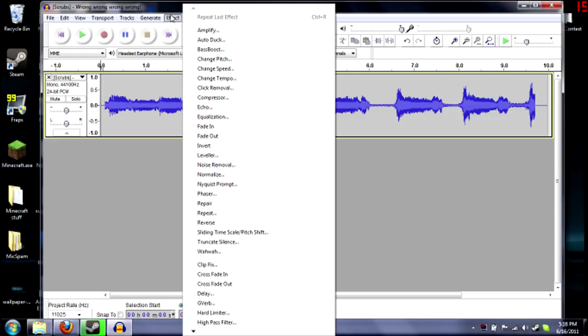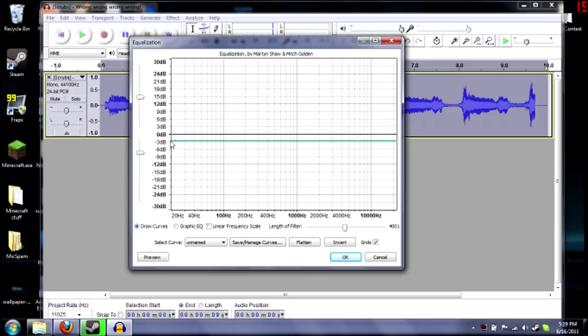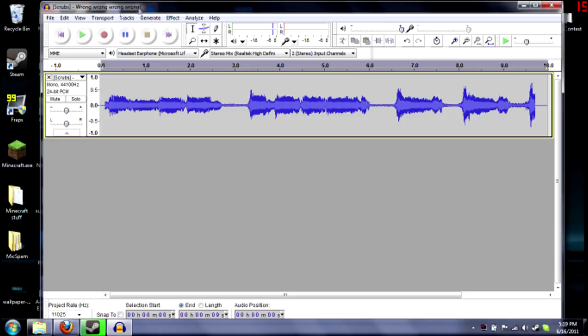Now, if you're going to do music this way, and it has a lot of bass, there's this one effect called equalization. This lets you lower or increase the overall volume. If the sound file has a lot of bass, you want to decrease by like 3, but that's only if it's really loud. I'm not doing it in this, but that's just there in case you need it.